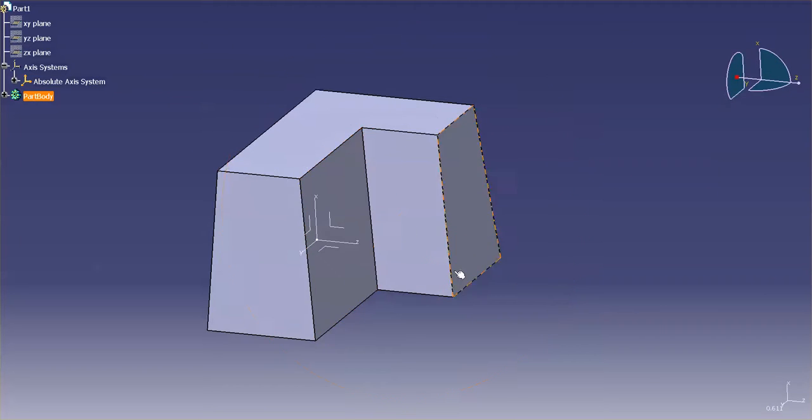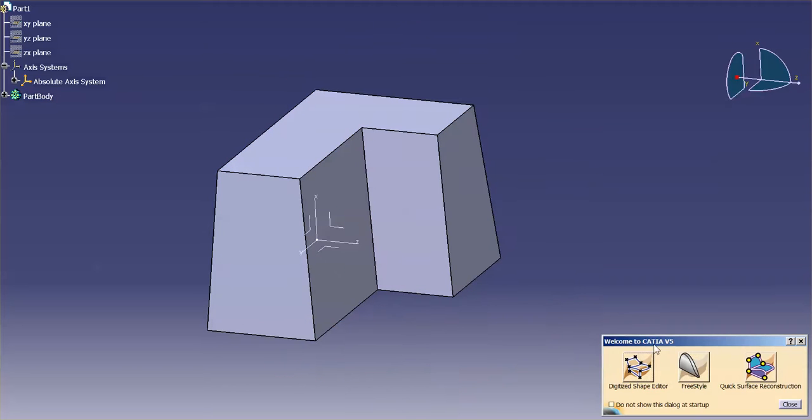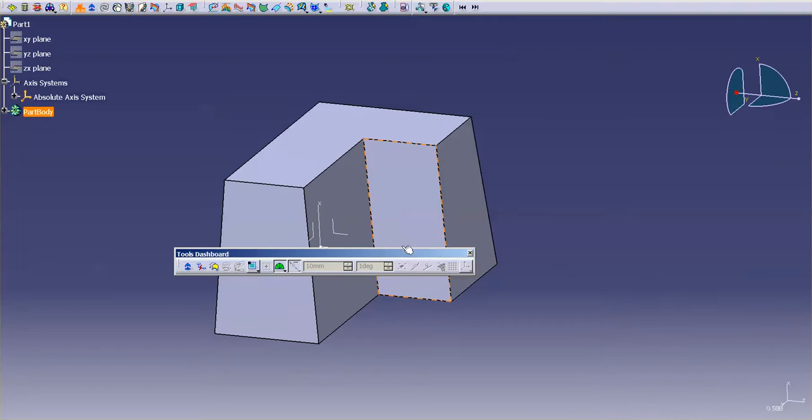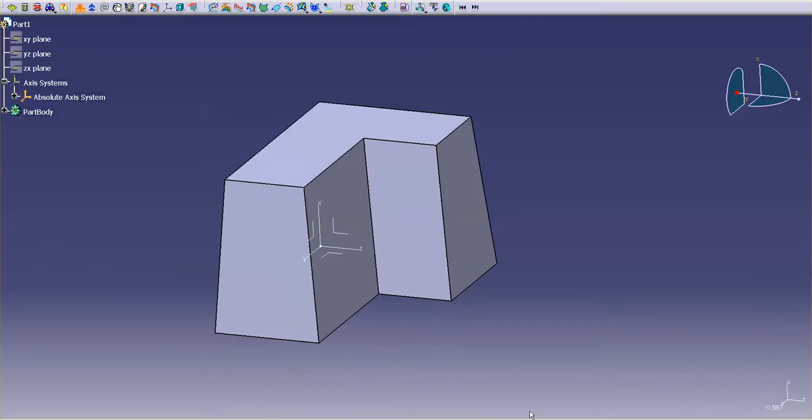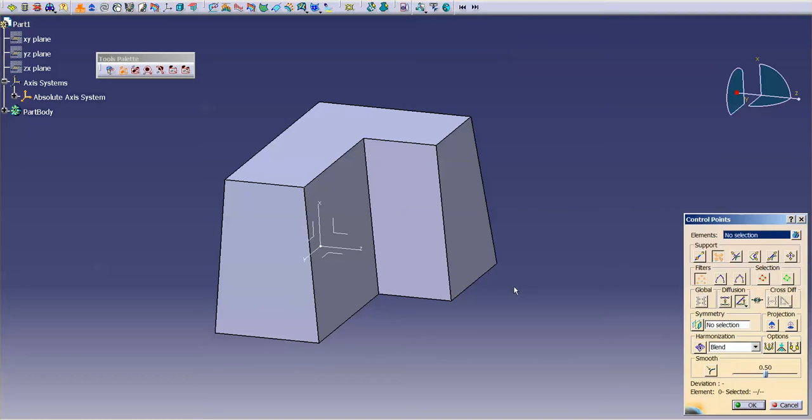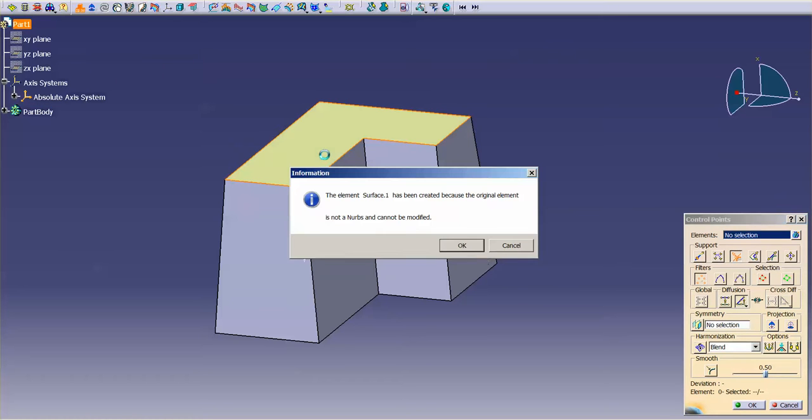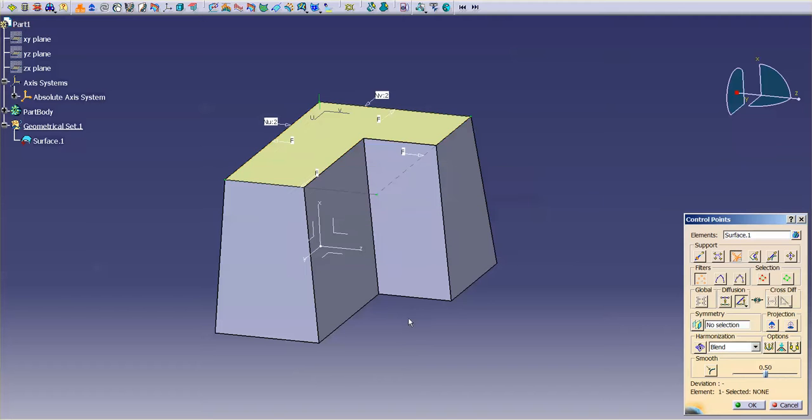Now that I have that drafted, I'm going to go into Freestyle. Once I'm in Freestyle, I'm going to do the simplest thing I could possibly think of, and that's go into control points. I'm going to select normals, and I'm going to pick this top face. And as you can see, I get this little message: the element surface one has been created because the original element is not a NURBS and cannot be modified. But it creates this face, and as you can see, it's nicely parameterized because it's planar.